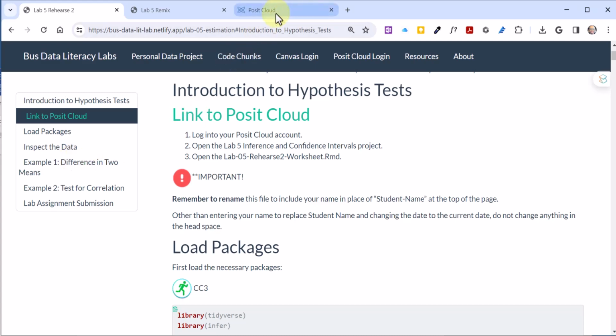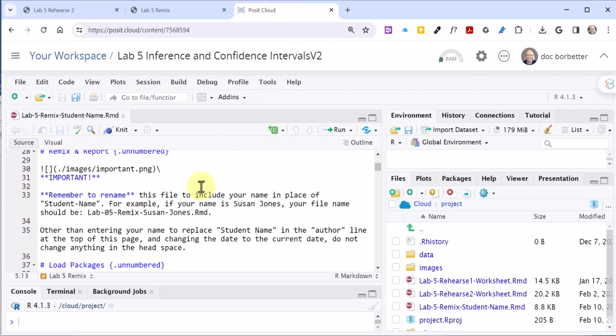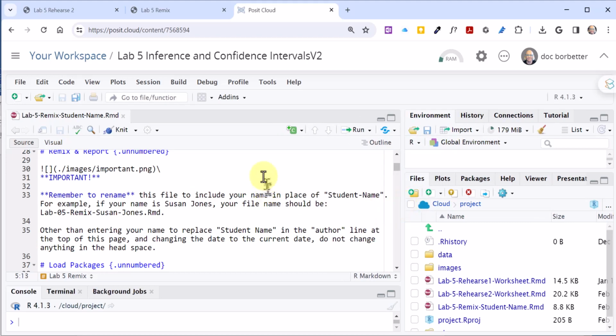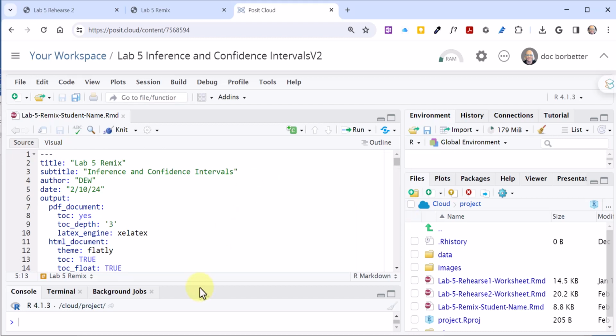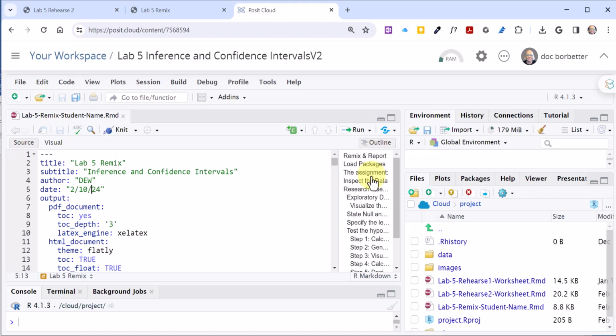We jump back here to PositCloud, and I like to get set up. I move these things around to give me a lot of room so I can see the entire workspace here. I've minimized the console down here. And I like to have open the outline. Click on this tab, and you can see there it gives you all the steps that are in your document, so you can jump to them pretty doggone quickly.